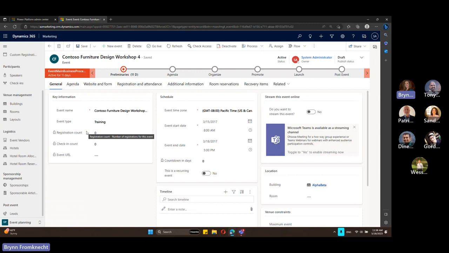I can also see my registration count. This is going to trickle in from our website or from our form information. I can see how many registrations I have coming in immediately. I can see them as folks register within about 10 minutes or so. I can also see a check-in count. So as the event's going on, if it's live, if it's going on over a couple days, I can see how many people have actually made it to the event versus how many are registered.